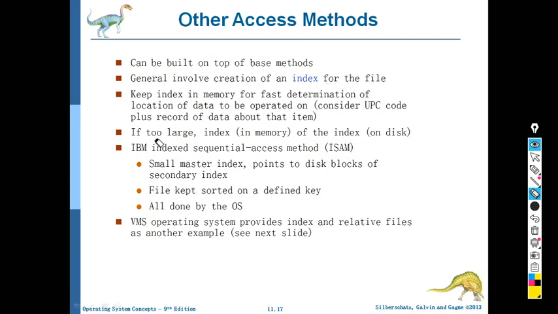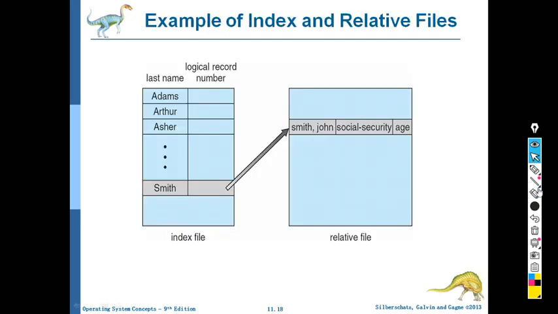Okay, if the index is too large, an index of the index on the disk can also be created, like how we are creating pages of a page. Similarly, an index on an index can also be created. Okay, so like the example you can see here.